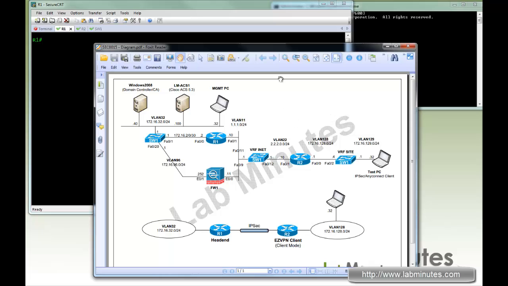Now in our diagram here, this is what we use for most of our VPN videos, but for this EZVPN video, we're going to be using R1 as a headend device and R2 as an EZVPN hardware client. And we're going to try to provide connectivity between the two VLANs, VLAN 33 on the left and VLAN 128 on the right. And we have a test laptop on the 128.32 that we're going to use to test our connectivity.